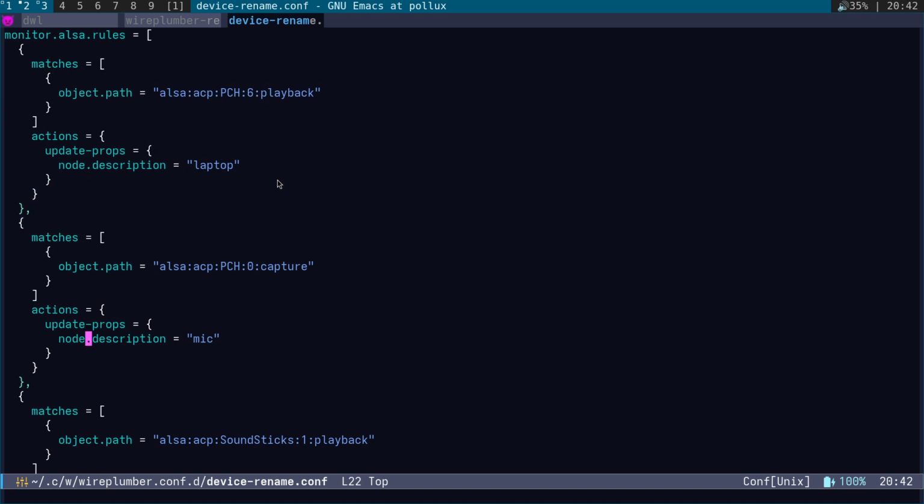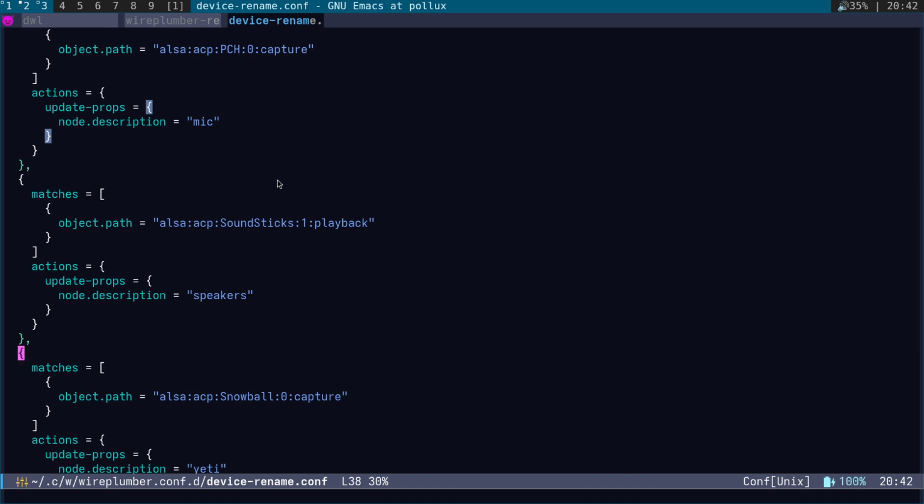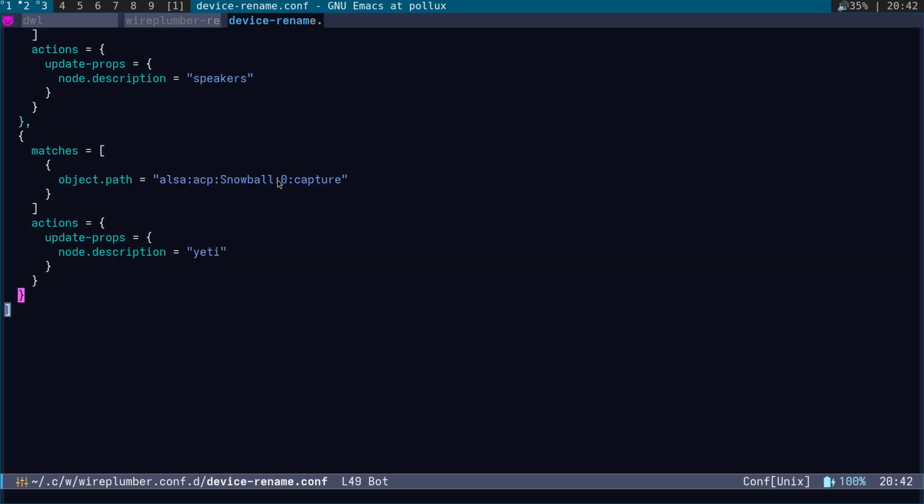And then mic, so that's the internal mic. And then what we've got here is speakers. So these are my old, must be about 25-year-old Harman Kardon SoundSticks. So we can reference those as speakers. And then what we have down here is the object path for the Snowball capture. So that's the Yeti Blue Snowball mic that I'm using.